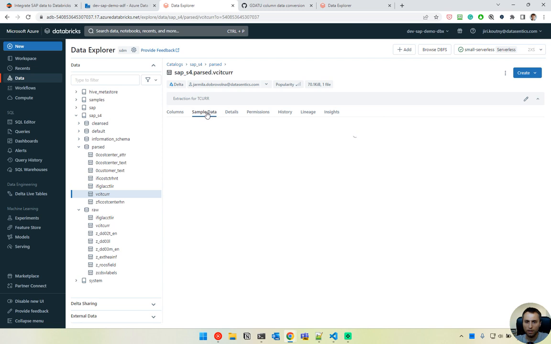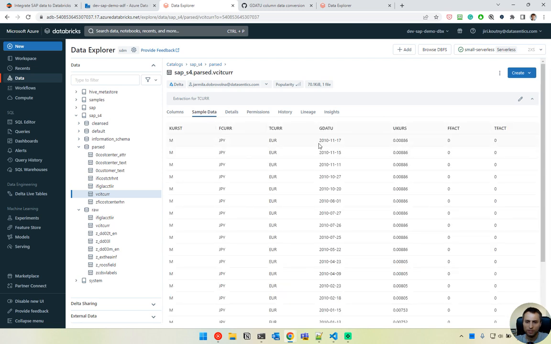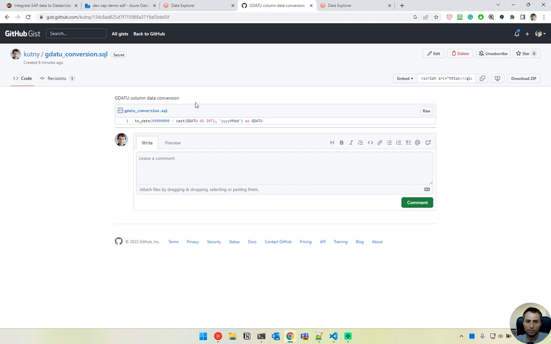So if I click sample data here, you can see that now it's an actual date and not the strange number from the previous screen. If you are interested in how this GDATE2 column gets converted, there is this quite complex transformation with like 7 or 8 nines minus the GDATE2 value and then converting it into a real date. This is a standard SAP thing, and we can apply it to any date column coming from the SAP system.